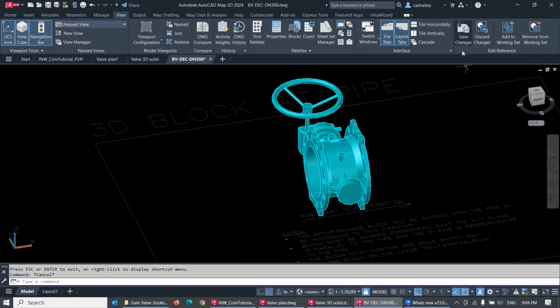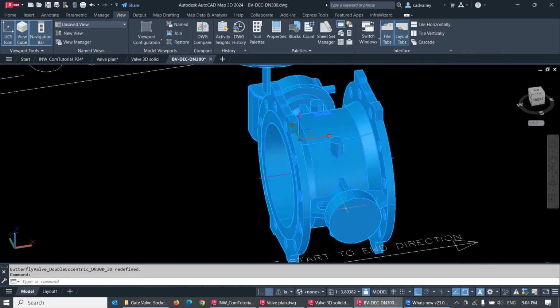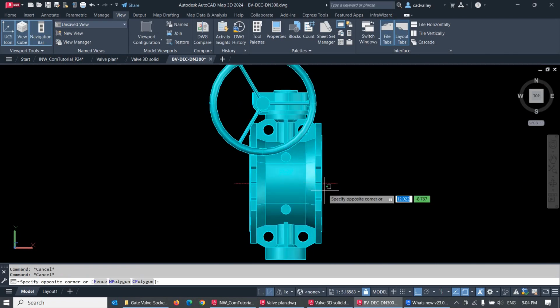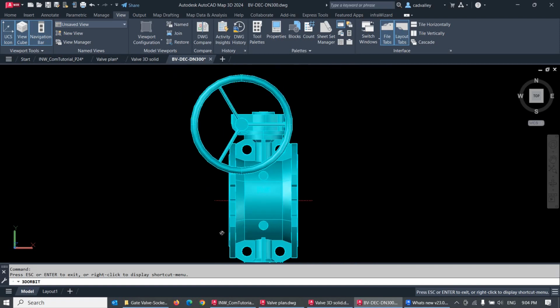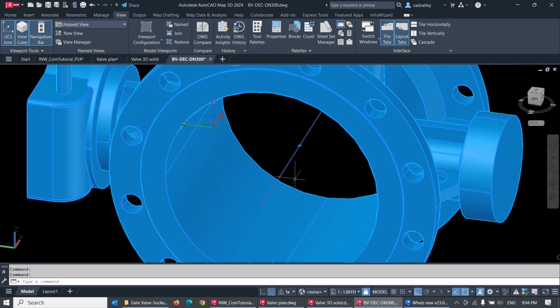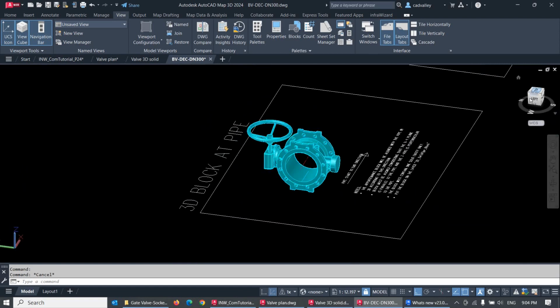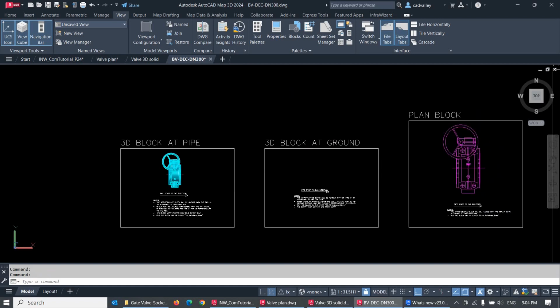I will finally save the block and check that the block insertion point is actually coinciding with the midpoint of the valve center line. Our definition file is now ready to be loaded to the Appurtenance library in any infraWizard project.